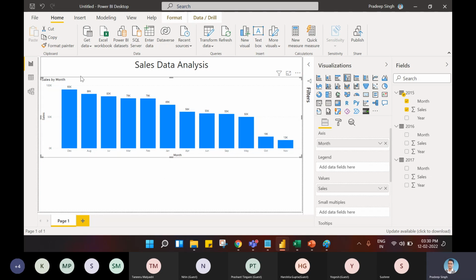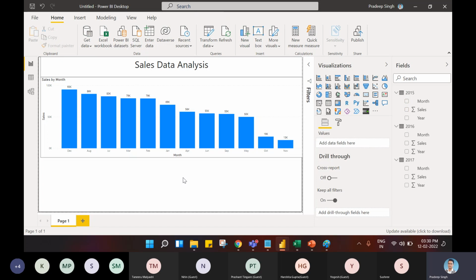So this is the first visualization, guys. Congratulations to everybody. Now you can do the data visualization part in Power BI. Very, very simple. So now let's do one thing.